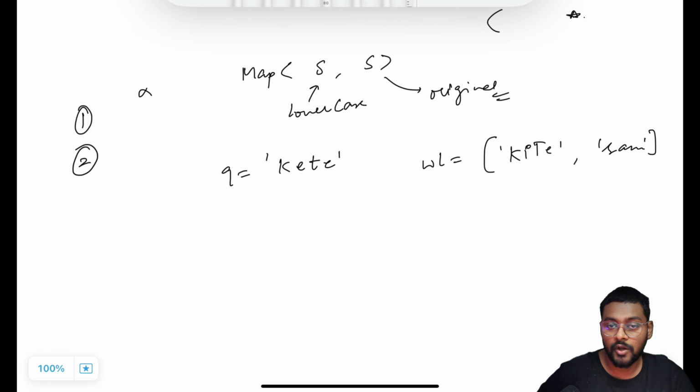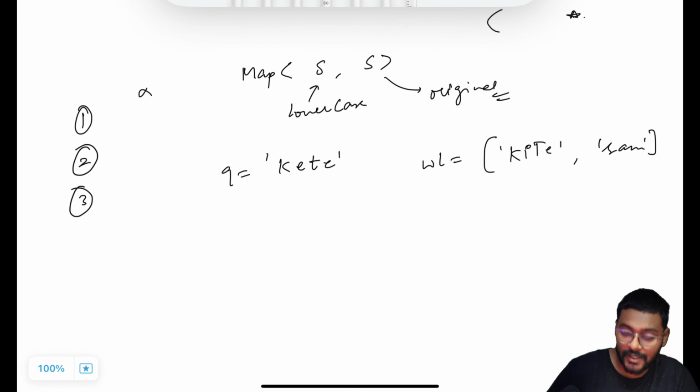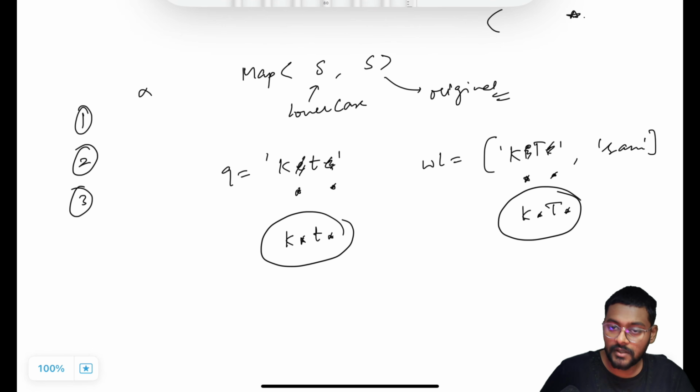Second one is ignoring the case match. If I ignore the case, then it is also not matching. After that, ignore the vowels match. This is E, make it a star. This is E, make it a star. This is I, make it a star. This is E, make it a star. After ignoring the vowels, it became K star, T star, K star, capital T star, and then compare with lower cases. Ignore the cases, but they will match, and the third is matching.